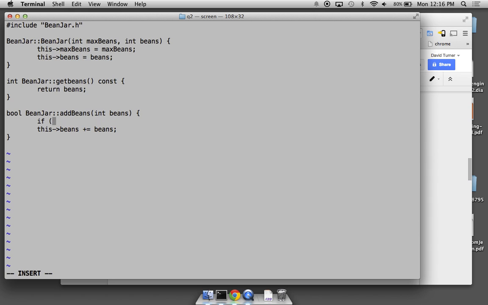So we can do it like this: if this beans plus the beans to add is greater than the max beans, then we want to return false, because we can't do it. Otherwise, we can do the operation, add the beans in, and return true.